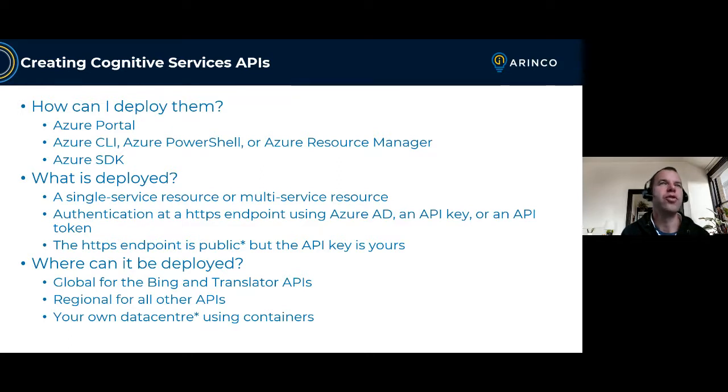In terms of what you're deploying and where, if you're deploying the Bing or Translator Cognitive Services APIs, they're global, so they're deployed as global resources and not bound to a particular region. All the other Cognitive Services APIs are regional, so when you create them, you choose a region in which to deploy them. But you also have the option of deploying some, not all, but some of the Cognitive Services APIs as containers into your own data center.